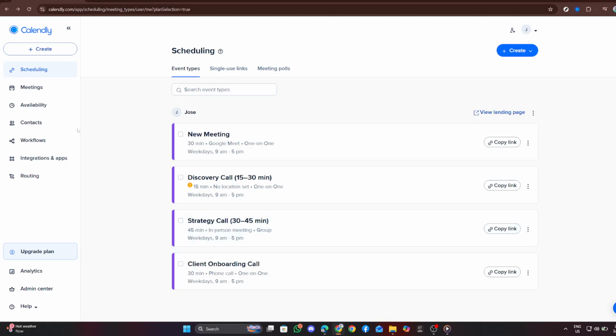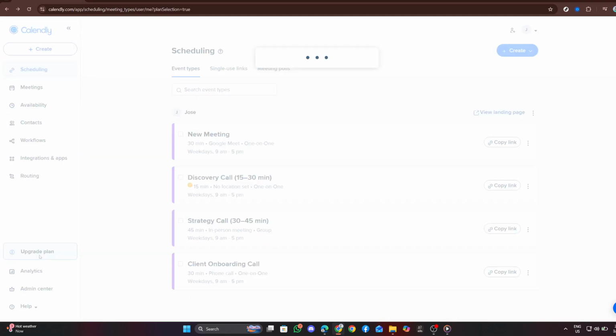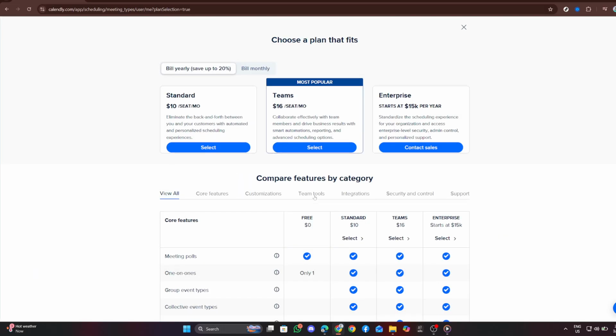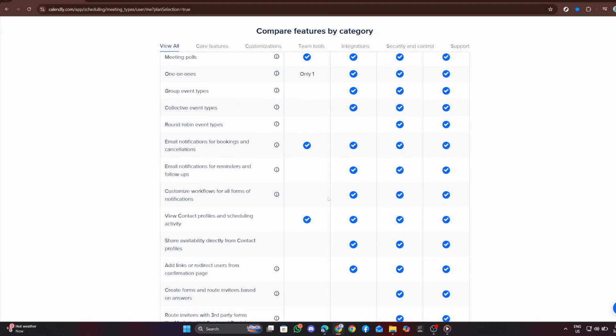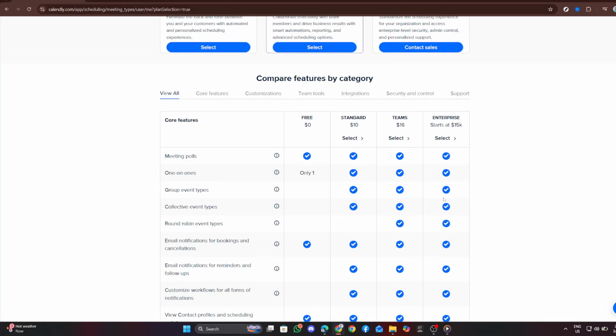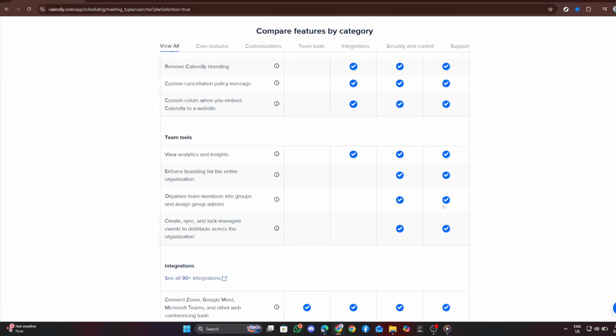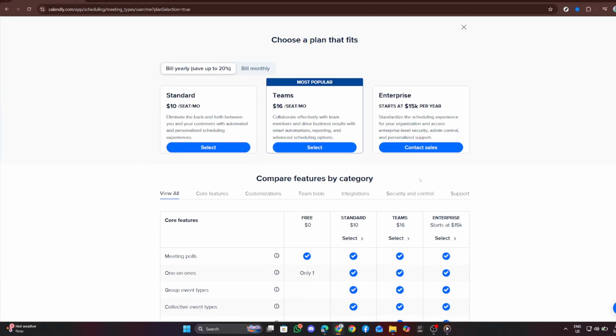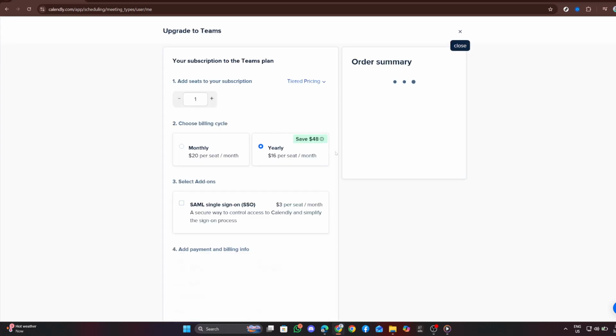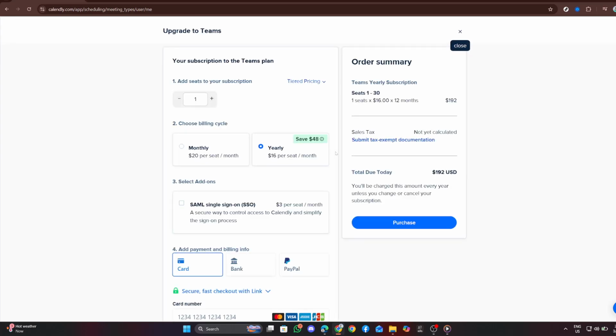After you've selected your desired plan, the next step is to click on the upgrade button. Following this, you will be prompted to enter your payment details. Ensure that all information is accurate to avoid any issues during the transaction. Once you have entered your payment information, confirm your payment. After this step, your Pro features will activate immediately. You should receive a confirmation message indicating that the upgrade was successful.